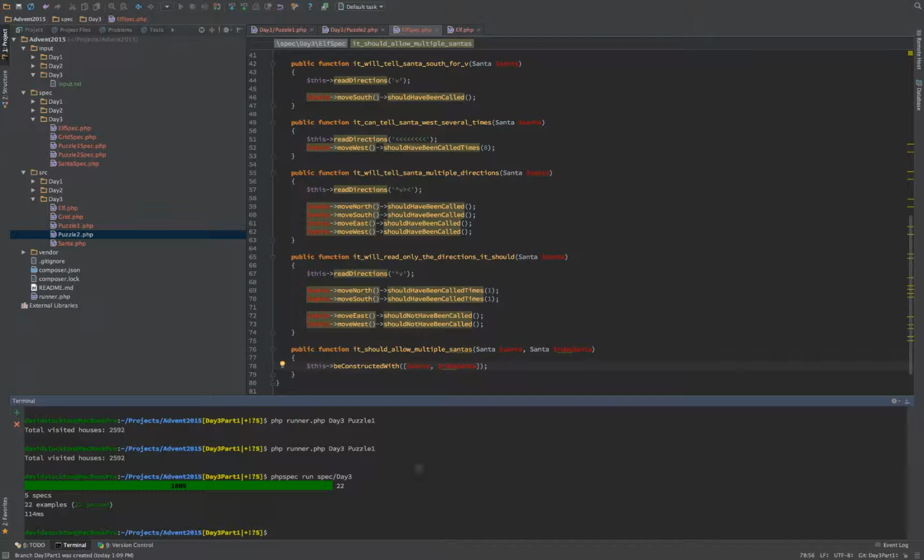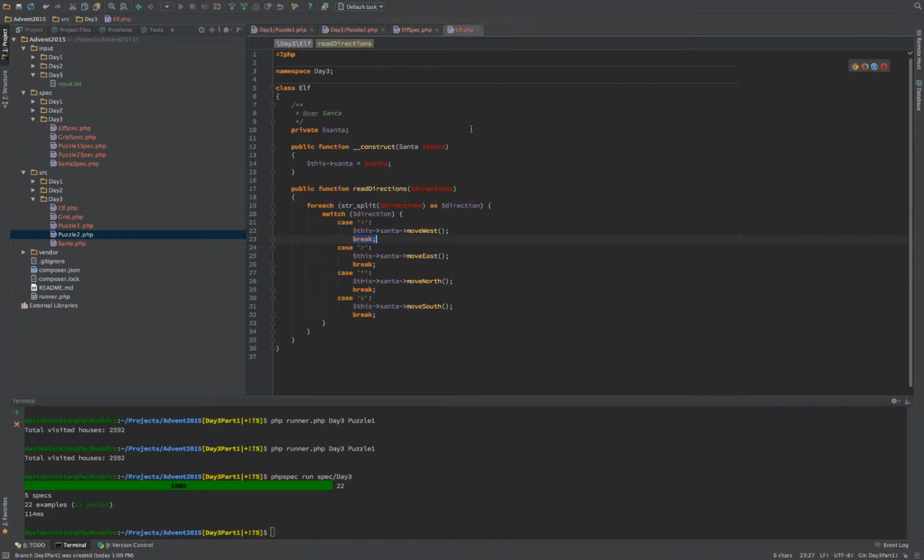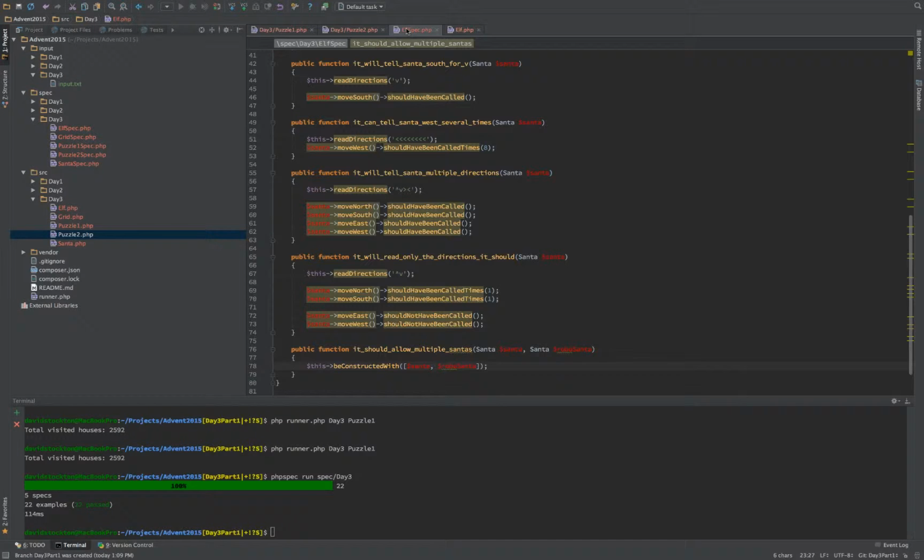So far we haven't changed our code, so that works, but our spec should have blown up. Did I not type hint it? Maybe I didn't type hint it. I did type hint it. Why is it not blowing up? It should expect it to be a Santa, but this isn't a Santa. It's an array of Santas, and so that doesn't match, and so it should blow up.